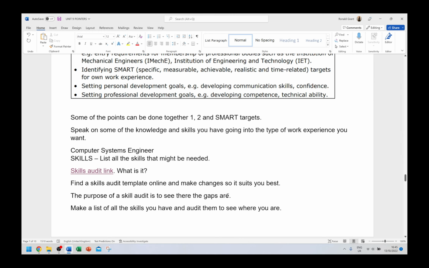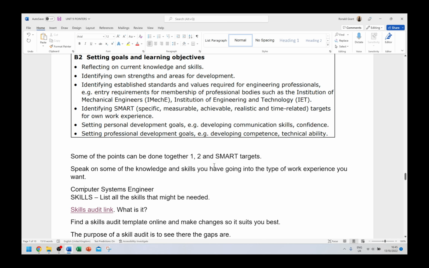So again, the entire point of a skills audit is to ensure that we can pick out the gaps in the knowledge. This is why I said that these three sections can be joined, because when you're reflecting on current knowledge and skills and identifying own strengths and areas for improvement, this is more or less the same thing. And when you come down to smart targets as well, again, it's more or less the same thing. So what I would say is do the skills audit first.